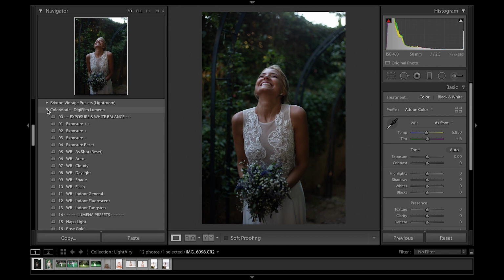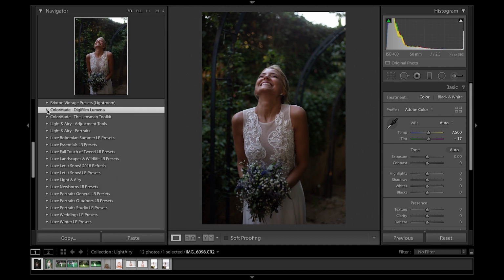If you're working with the ColorMade Digifilm Lumina collection, you can open up those presets and you'll find some one-click white balance options. The auto setting works as the default safe bet white balance. But you also have all these other settings that you can pick from depending on the circumstances that your picture was taken in.